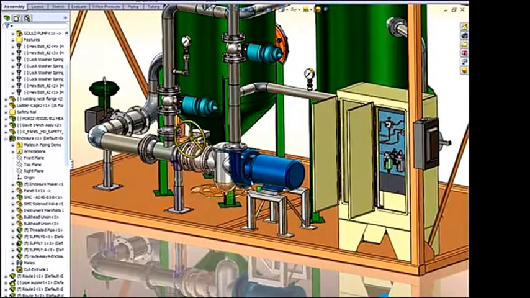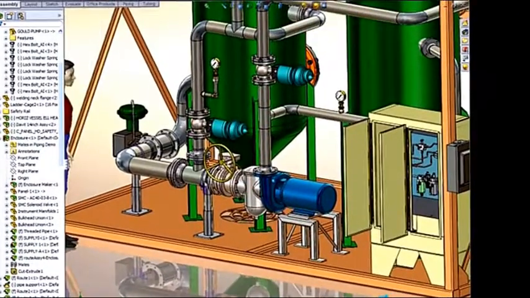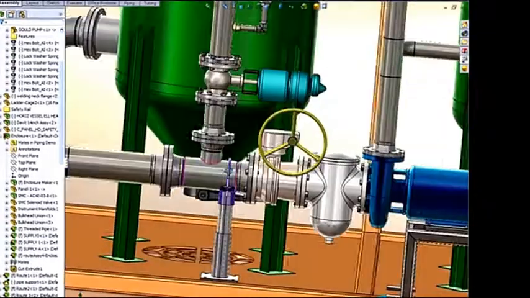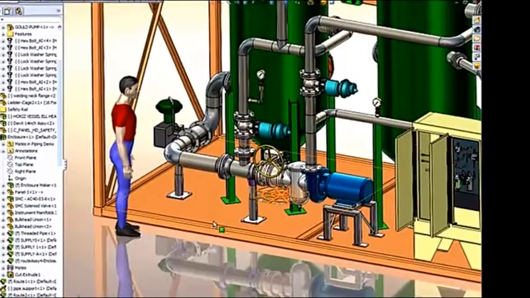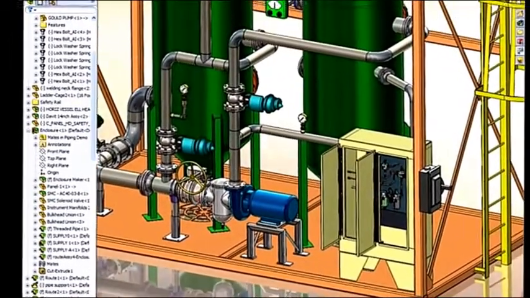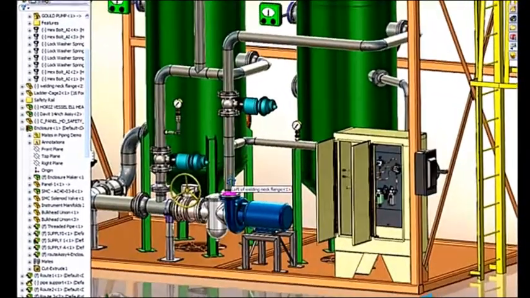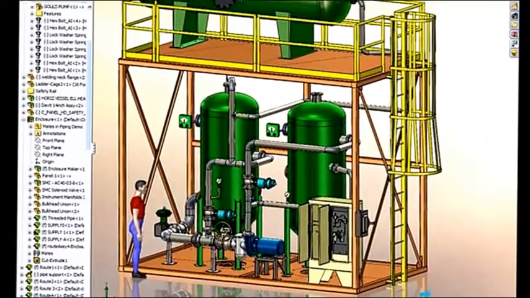Also notice all the pipe spools that we had attached to that pump have also been adjusted as well, including the pipe supports. So some really powerful capabilities of being able to build these models and build this information in the context of your assembly.